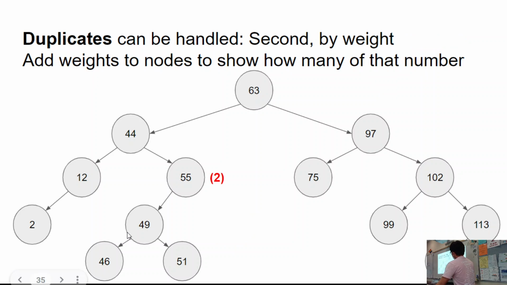Now the other way to do duplicates is we can change the node's data structure to hold an extra value. So node has data, it has 2 addresses. We can add a 4th thing that is weight, where weight is just an integer saying how many of this value we have. So here, we added 55. We added 2 to add a second value there. So we have 2 55s. It is a weight of 2. Anytime we reach that node, we know there are 2 55s.